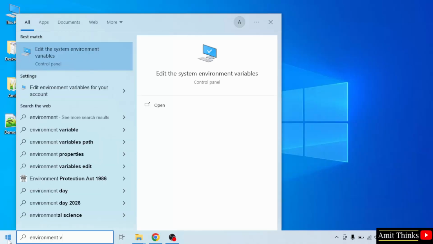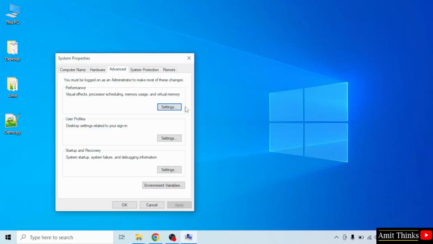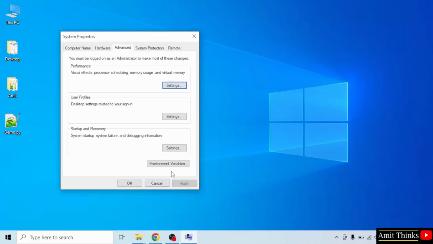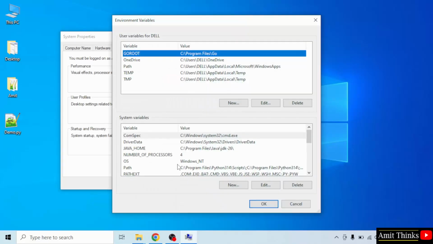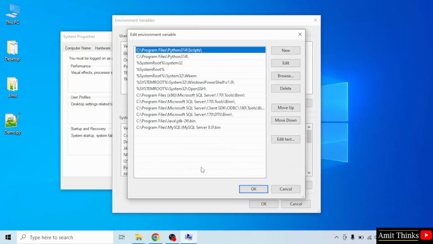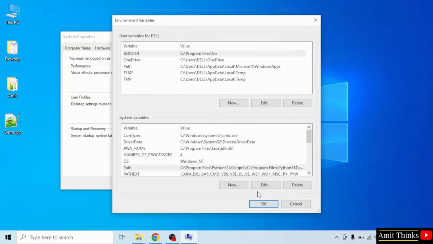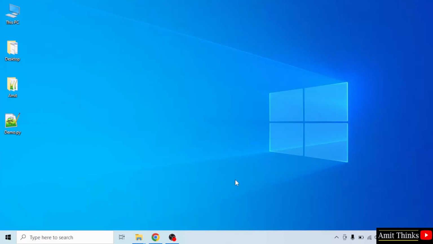type environment variables. Here under edit the system environment variables, click open. Under advanced, click environment variables. Under system variables, go to path, double click. After double clicking, click new. Right click and paste the same path. Click OK. OK and the last OK. Now we have installed PHP.